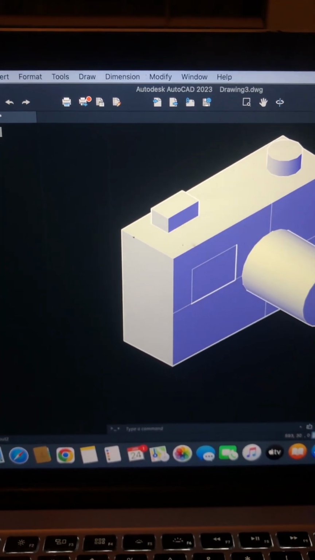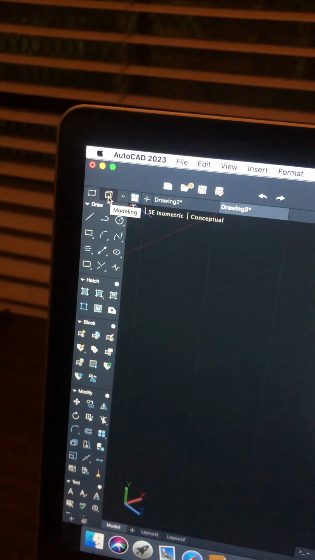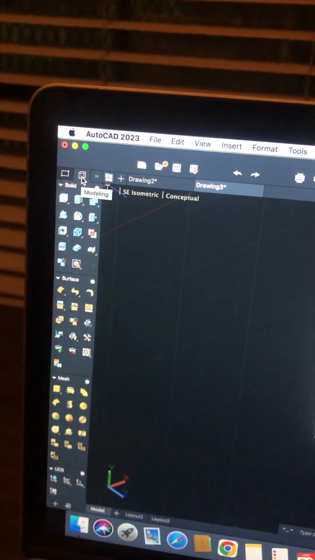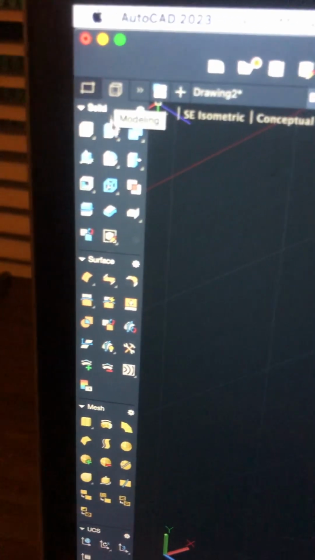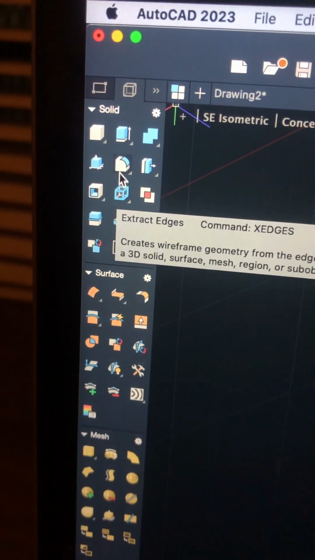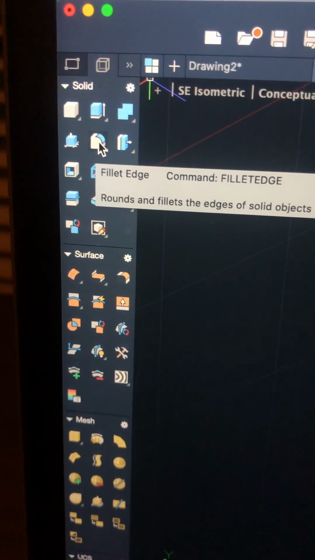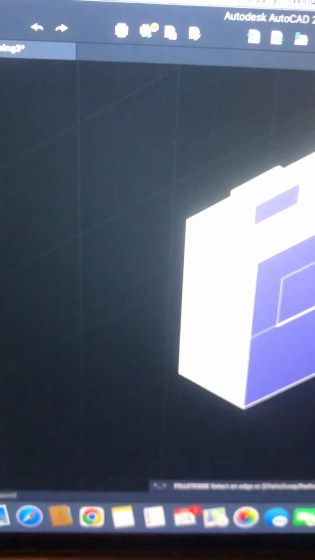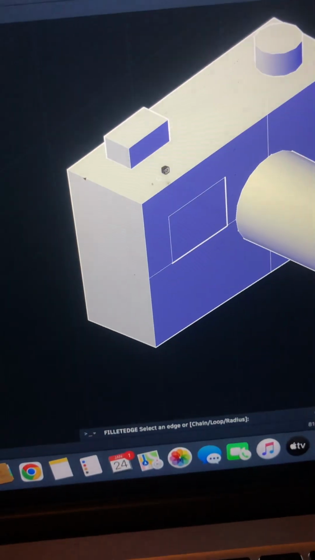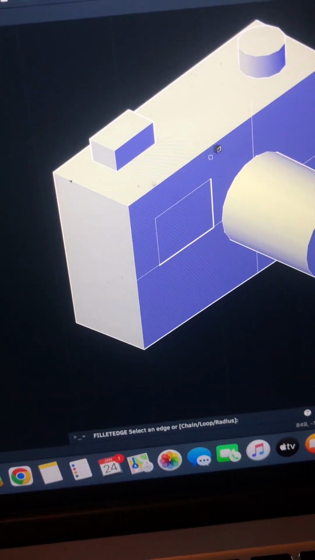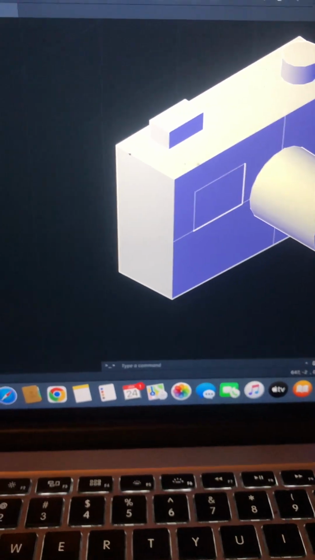And then we could go to modeling, and then we can select fillet edges. Click on fillet edges, and then it says select an edge. So I'm gonna select this edge right here. Matter of fact, let me escape this. Let me escape the command. Let's clean up the drawing a bit.